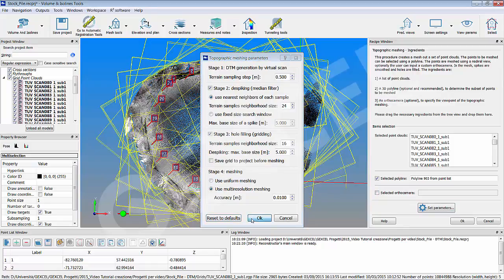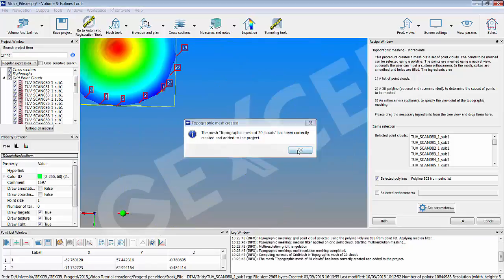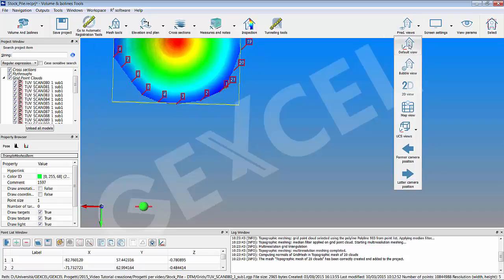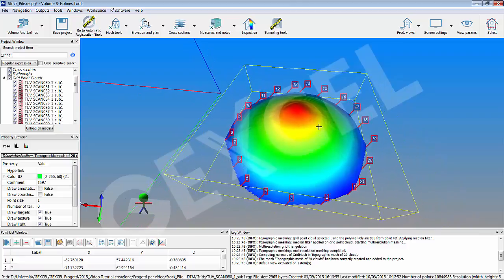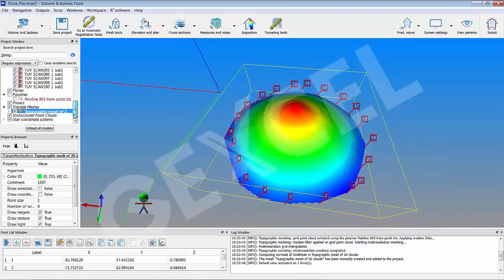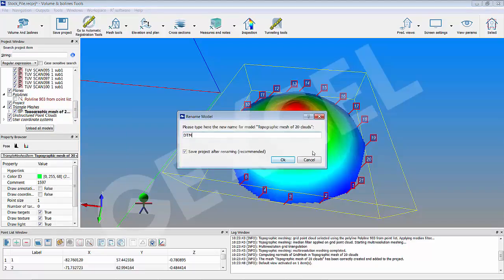In the topographic meshing parameters dialog, you can select the sampling step. The higher the value, the lower the DTM resolution. You can also select the despiking method to remove isolated spikes, the hole filling, and the final mesh parameters. At the end of the automatic procedure, the DTM is created, colorized according to the altitude gradient and added to the project under the Meshes folder. We can rename the DTM model to distinguish it during the last step of this training session when we will calculate the cut and fill volume.